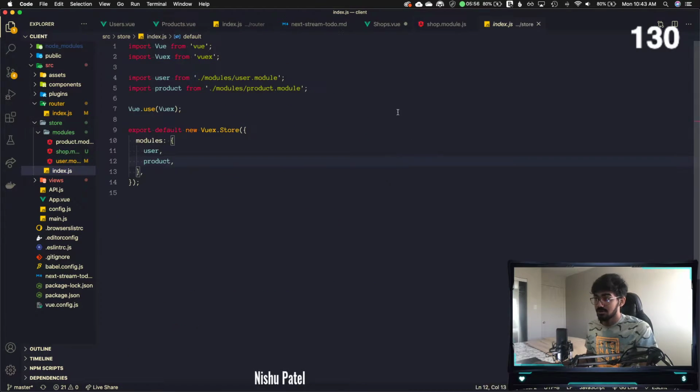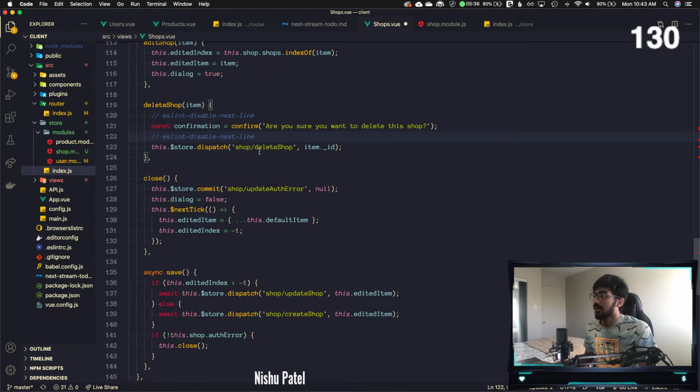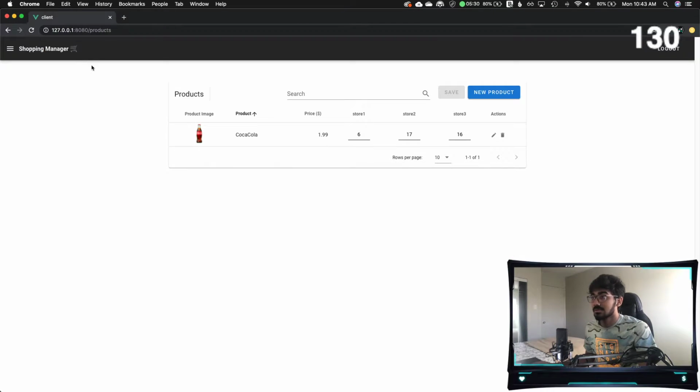Let's just import it inside our index file. Import shop from module slash shop.module, and we will just add it to the modules object. Cool. And cancel. I want to save it.